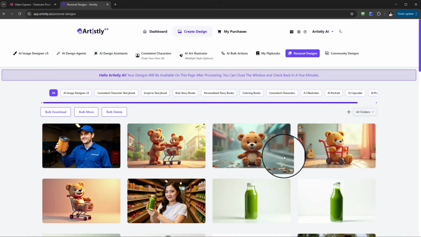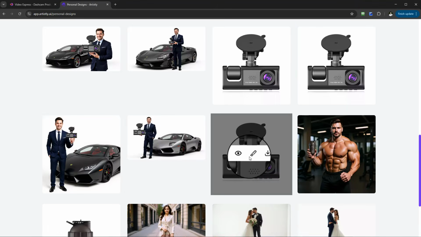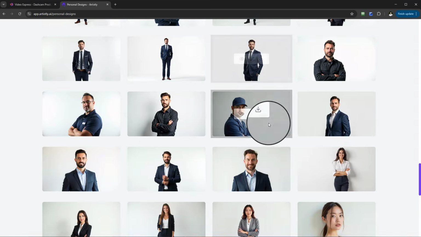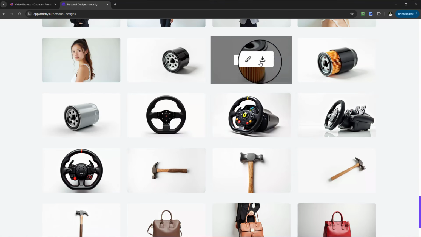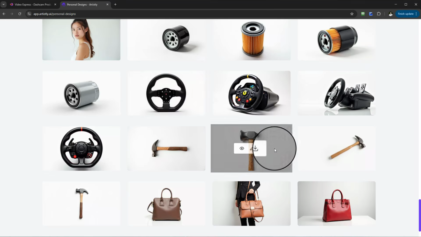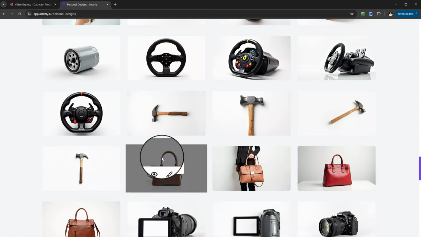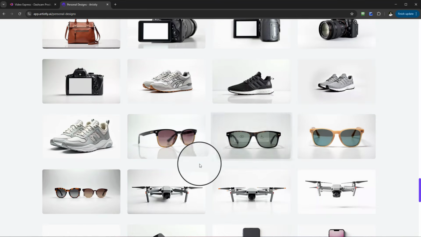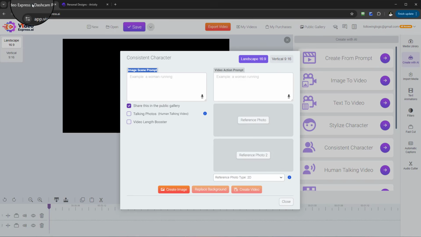If I go to Artistly, let me show you some examples. Here I had a drinks bottle, a dash cam, another gym bottle, and there are some really good creations. These were some of the creations that I use. We had the oil filter, you could have a vehicle steering wheel. If I wanted to do it for a plumber or electrician, there's a hammer. I had a handbag there, electronics in terms of the camera, sunglasses, drone, mobile telephone. So you can just imagine the list is endless.